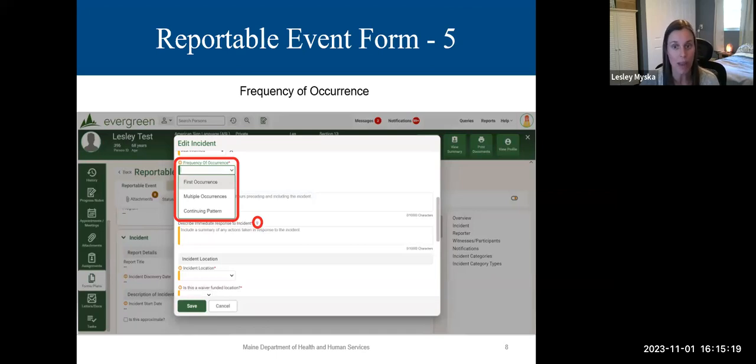If you know of a continuing pattern where this is happening ongoing at a certain time or interval, then you should select continuing pattern. You may not be aware of other reportable events that have been entered, and so you may be selecting first occurrence when there is another occurrence, but that's okay. Our quality assurance team will be monitoring reportable event data and will determine that information on their own. So just respond to this question to the best of your knowledge.